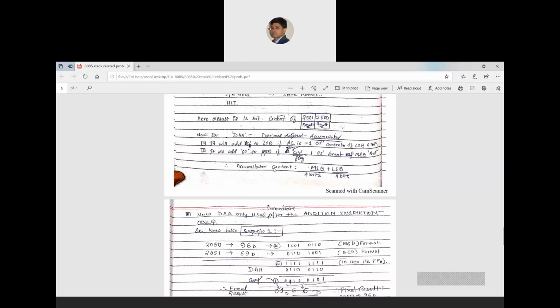So which rules are used here? DAA is the decimal adjust accumulator. It will add 06. This is the thumb rule. It will add 06 to the LSB.